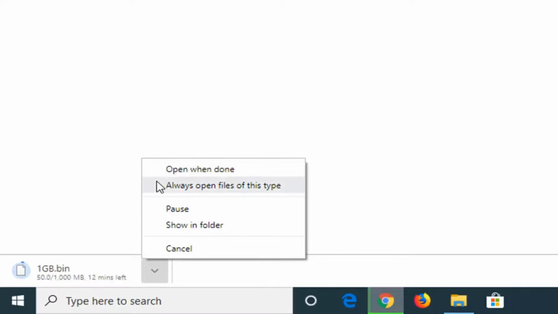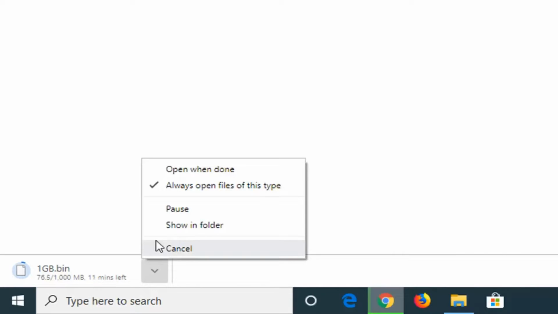There's also another option here. This is always open files of this type, so it's a .bin file, as you can see. If you check inside the box where it says always open files of this type, this basically goes one step higher than the open when done option, in opening any file in the future that's downloaded through the Chrome browser automatically. And again, you should be prompted with the traditional Windows User Account Control prompts as well, assuming you have that enabled.